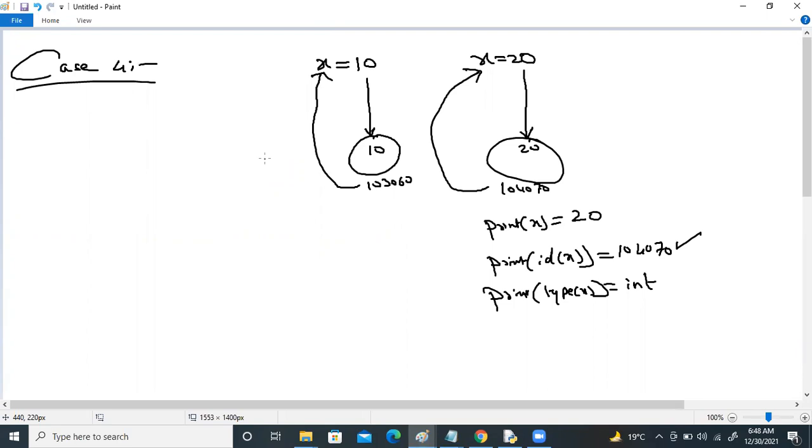Okay, now forget about this x equal to 20 for some time. X equal to 10. What is the reference count of this object 10? Yes, 1, right? Only one variable is pointing to it. Reference count is 1. Okay, slowly what I did, I modified the x value to 20. I modified the x value to 20, right?